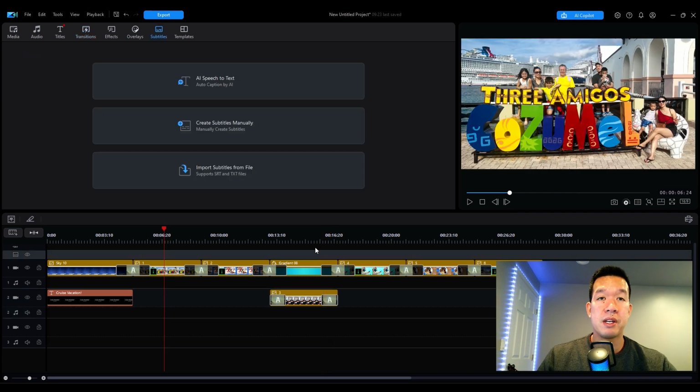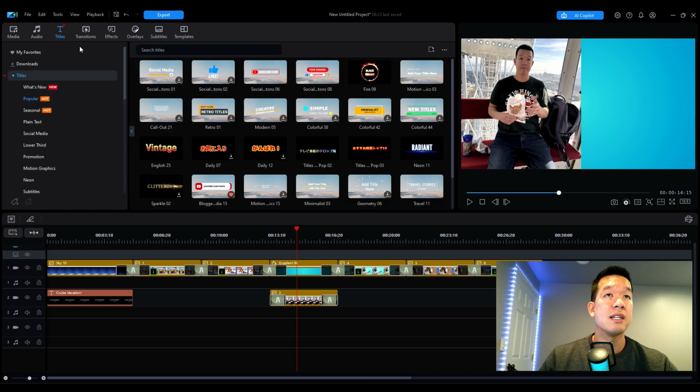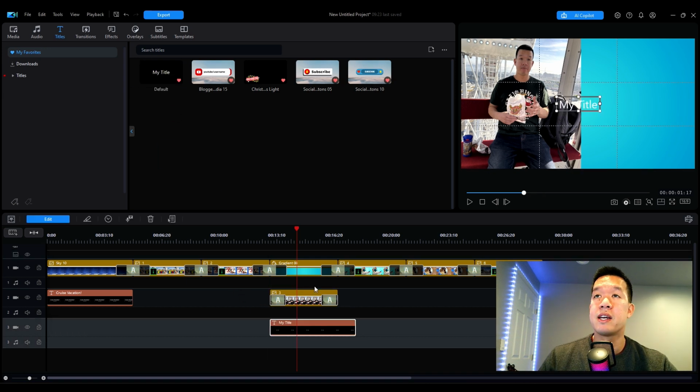All right, so the next thing I'm gonna do, go back to this vertical photo here. There's all this white space right here. I wanna put a title there. And so I'm gonna go back to title. I'm gonna hit my favorites because I favorited this one. I'm just gonna do a basic title here. Just drag it right into there.